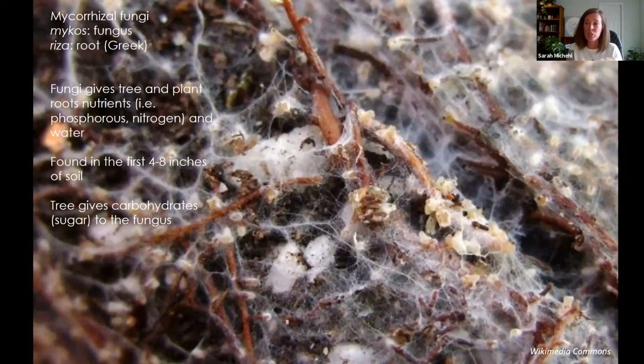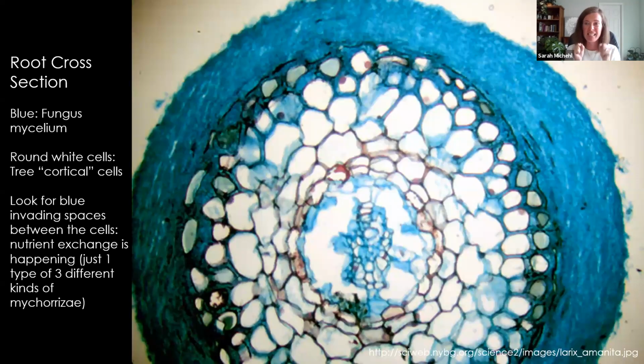And what these do is they have a relationship with tree roots, and there's specific kinds that will have a relationship with oak roots, where the fungus gives the tree roots nutrients like phosphorus and nitrogen and water, and in exchange, the fungus gets sugar, or carbohydrates, which is a byproduct of the photosynthesis process. And here is an actual picture of that happening.